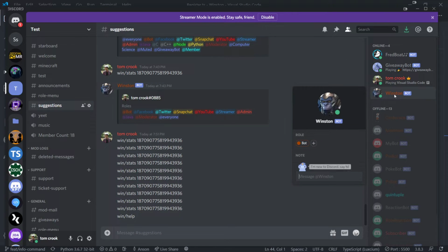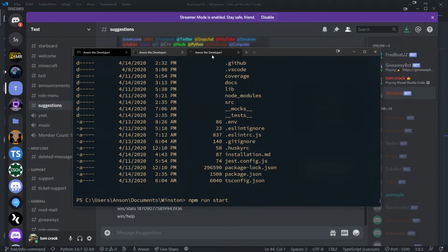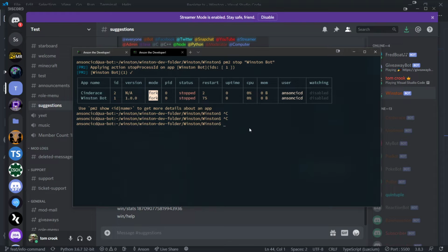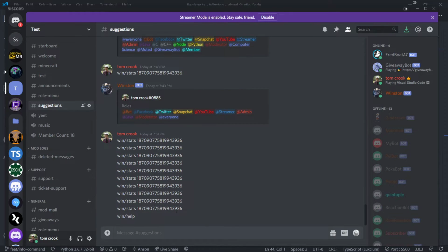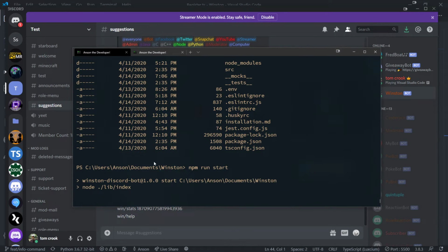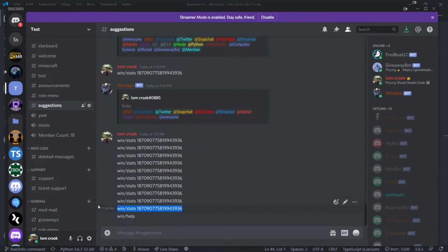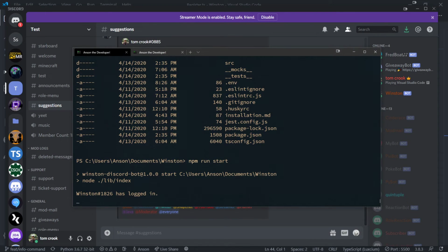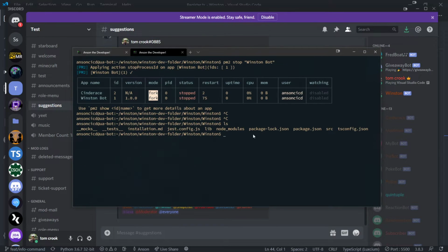So our bot, I'm not sure where this is being run from, because I'm not running it here, and I am not running it here. So where else could it be run from? I'm not sure where this is logged in from. That's so weird. Okay, so Winston is logged in. Let's check the stats. Okay, so it works locally. I'm not sure why it doesn't work on my server, and that is very questionable.